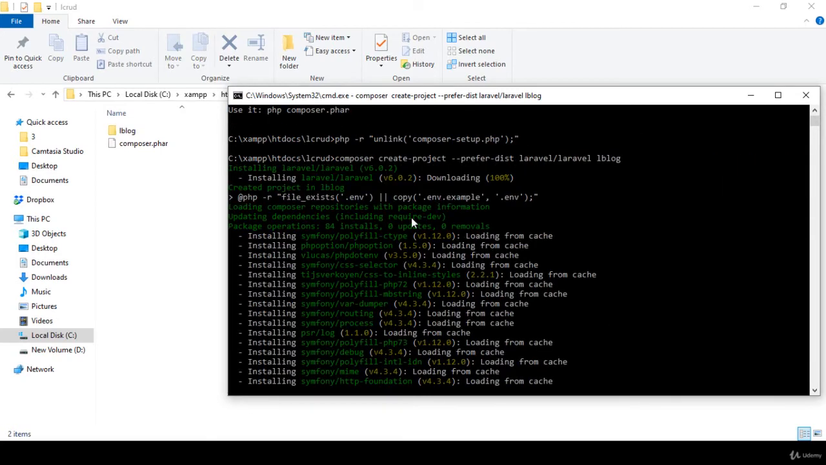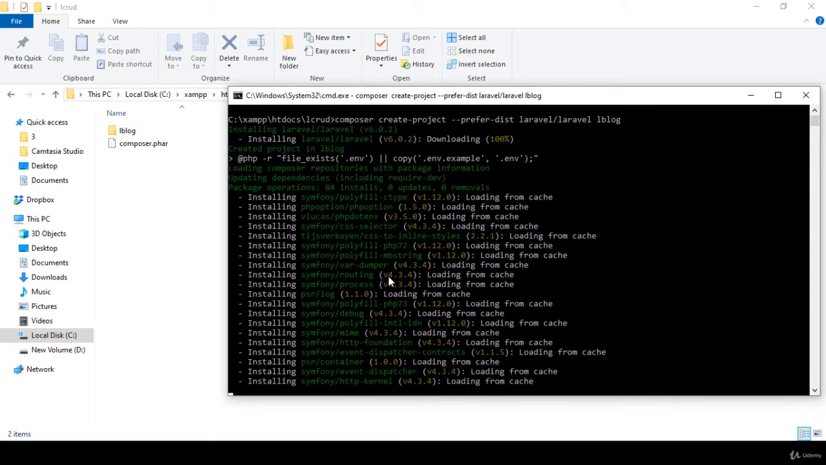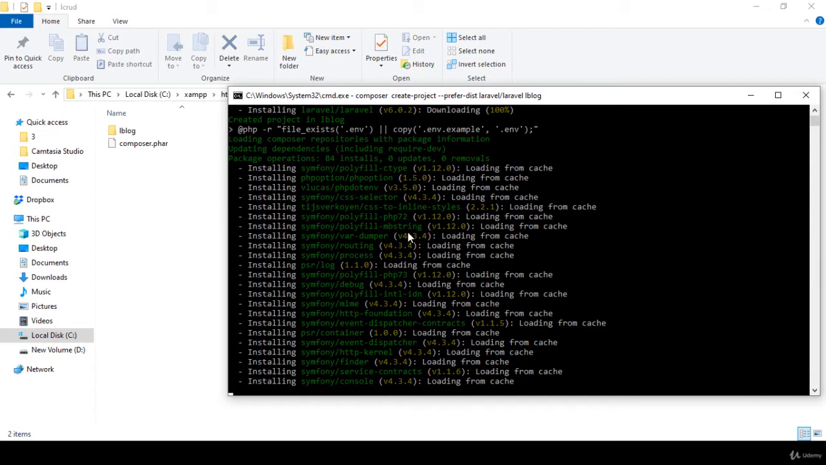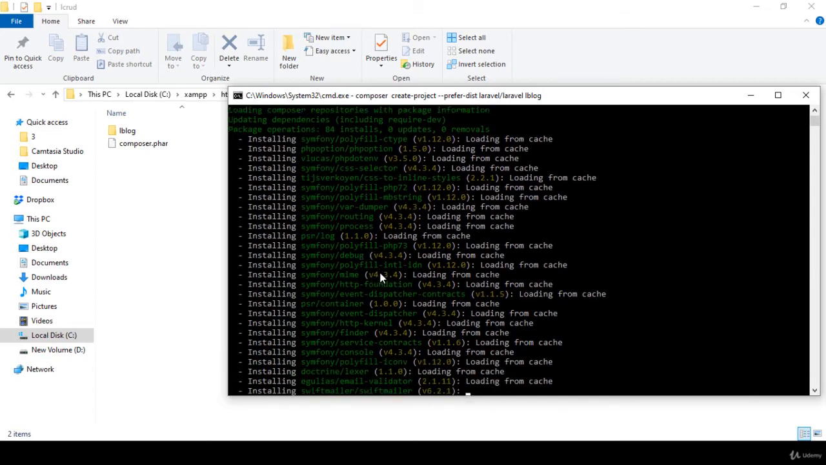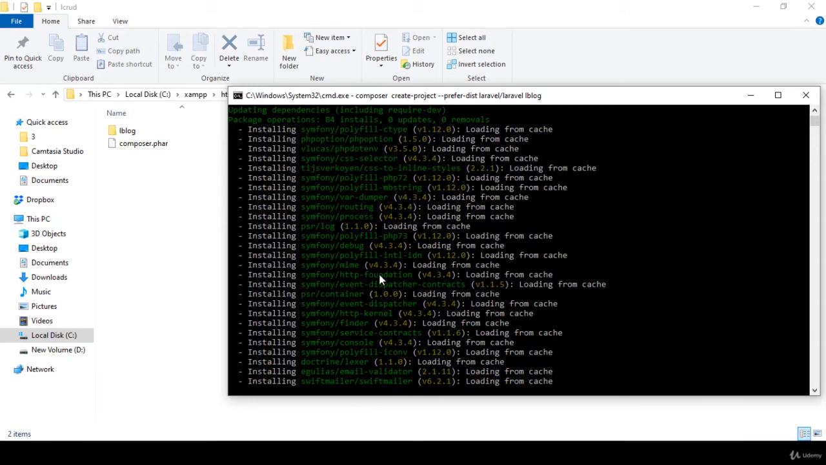Here you can see it's already downloading all the requirement files one by one. As I told you, it may take a little time, and also make sure you are connected to the internet. It is now processing. When it is done, I will come back again.